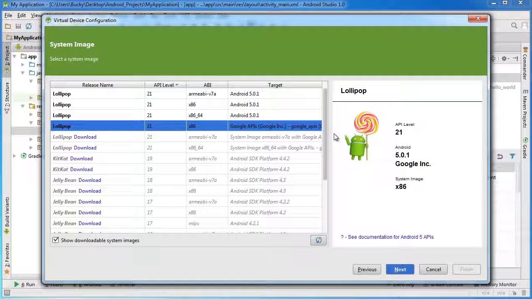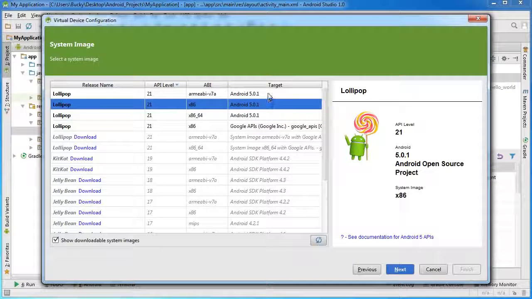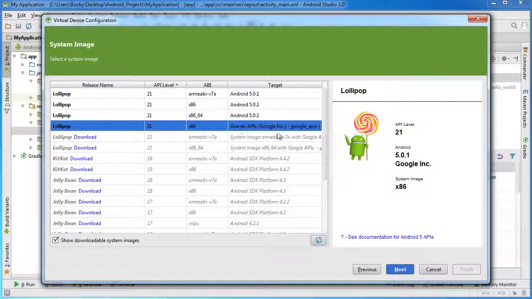So the one I like to use is just x86 from Google. These all are open source, but I always just went with Google because, I don't know, they have like the best developers in the world, and you always know that their system image is nice, working correctly. It never gave me any problems, so I like to choose that one.